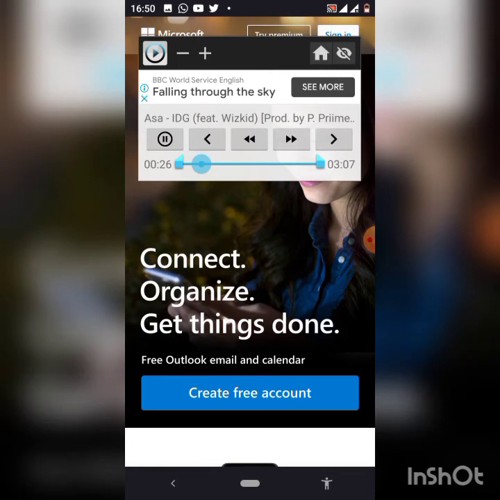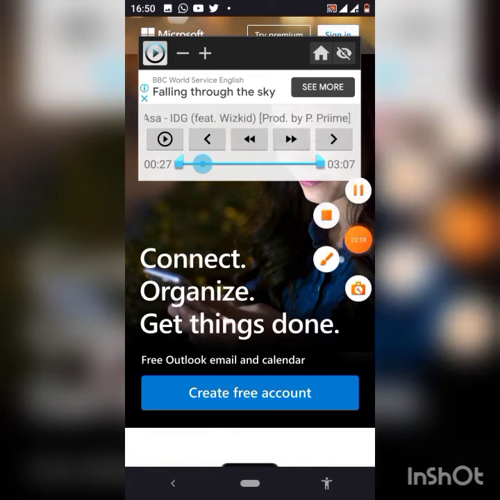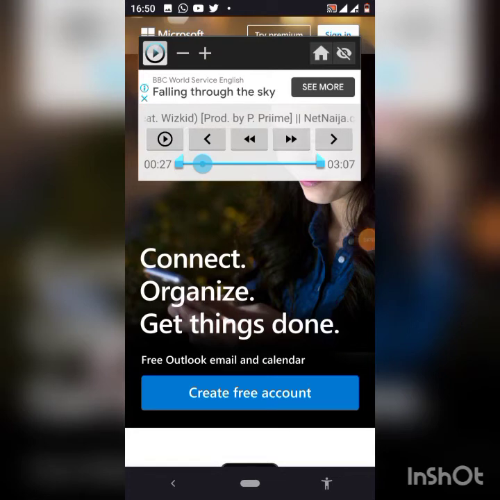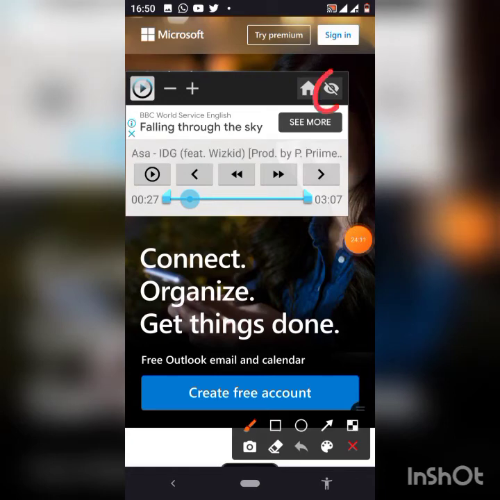So I'll make it invisible by tapping on this eye, this cancelled eye. That's what I'm going to tap on. Okay, so I'm tapping on this invisible eye, on this eye, to make it invisible. So that's off my screen.